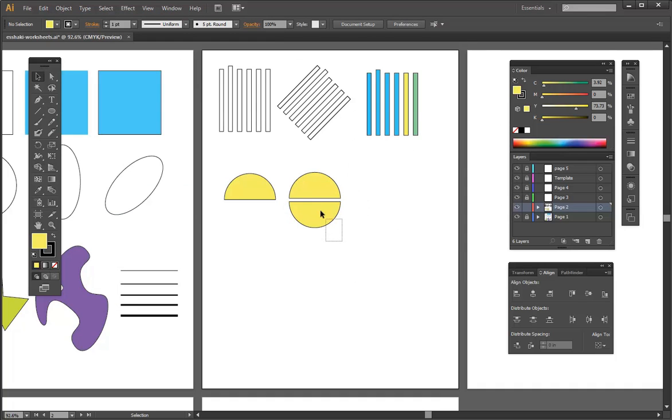Now it says to group. So I'll select both of them. And I'm going to simply use my keyboard command of Control G as in group. Last one says to copy and paste this shape and turn it horizontally. So I'm just copy and pasting with my selection tool. I'm holding Shift to do a perfect horizontal rotation.